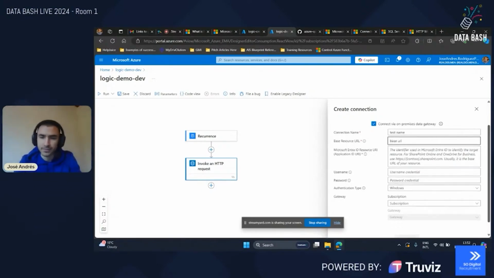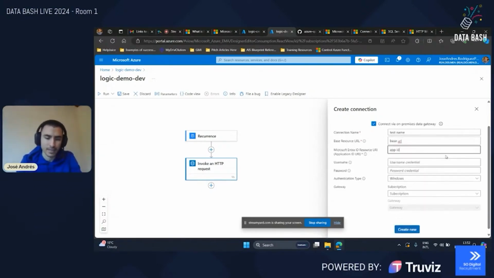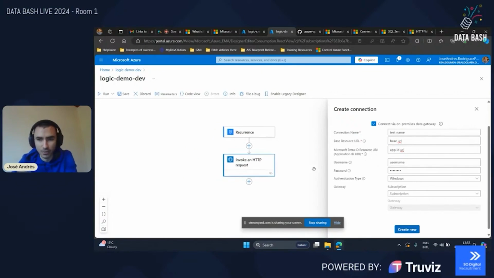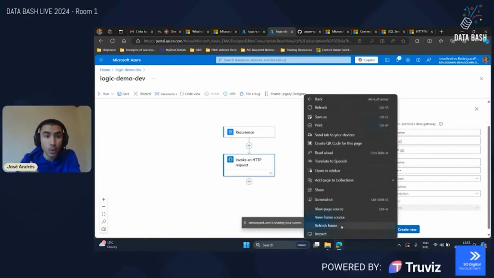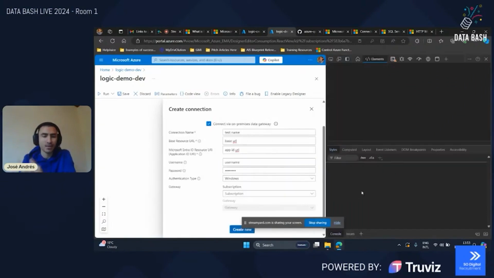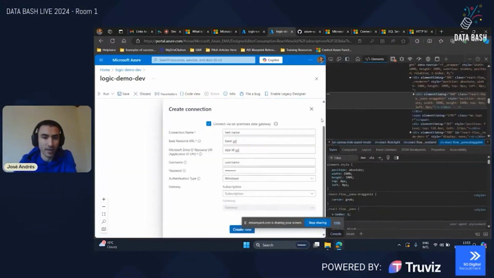Base URL, app ID, URI, some username, password, and then I'm just going to leave it as that. Okay. Of course, this is going to fail because I'm not setting valid values for creating the connection. But what I do want to show you is that you can use the developer tools of the browser, right, to inspect what's going on behind the scenes when you're creating these connections.